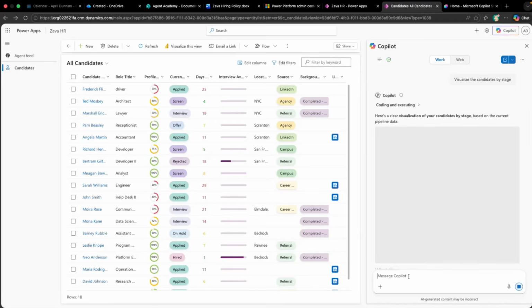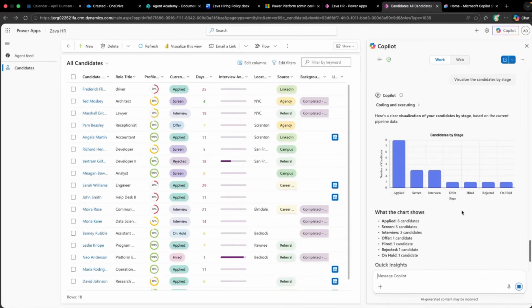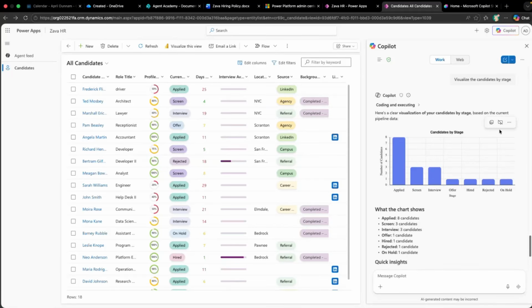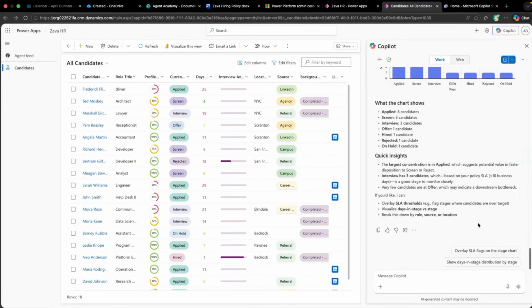So we can see it's coding and executing. And all of this is real time. As you can tell, it's not taking terribly long to do all this. And now I have a cool bar chart where I can see we have 8 people on applied, and have this in a great visual that I can then download as a PNG, put in my report, whatever I need to do with this. So that is an example of how we use Code Interpreter in this.